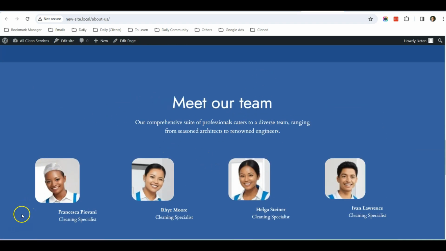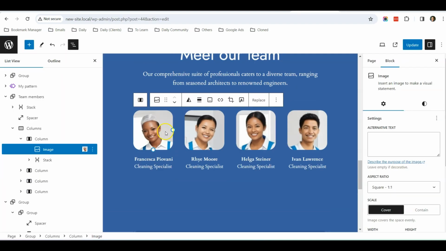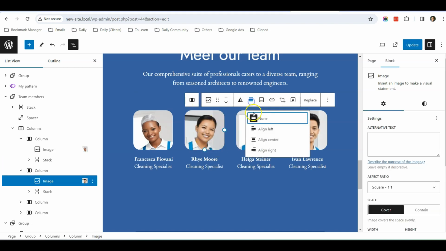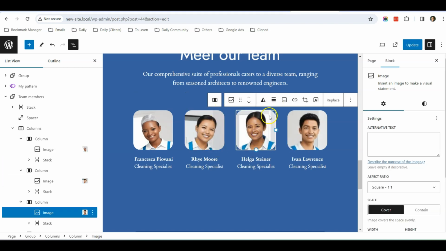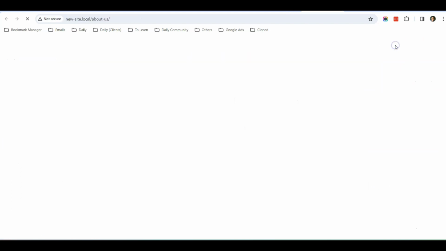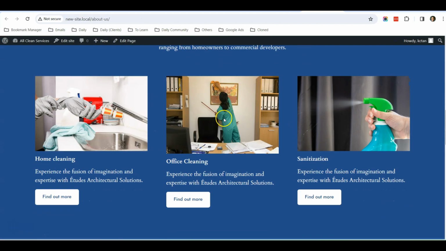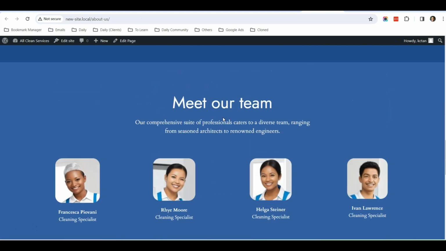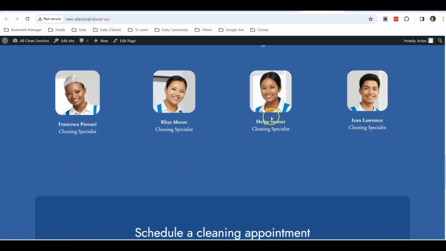So let's go back to our WordPress. Come to the pictures over here, select this, and click align center. For this one, click align center, and this one, align center, and this one also align center. Then click update again and click preview again. You can see that the images have been centered accordingly to the title and the name.